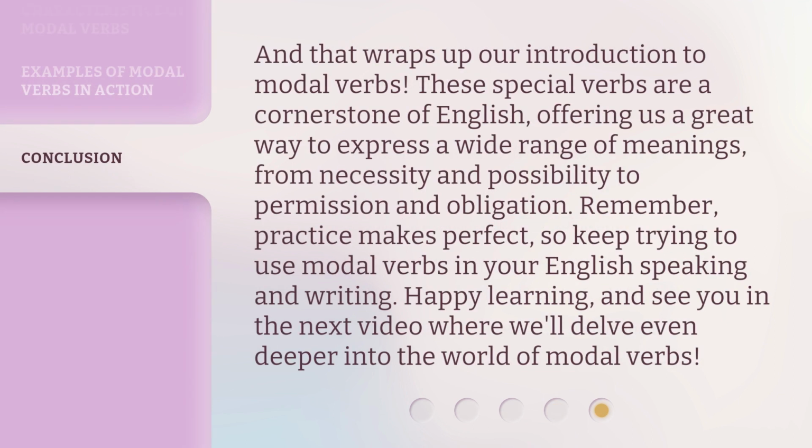And that wraps up our introduction to modal verbs. These special verbs are a cornerstone of English, offering us a great way to express a wide range of meanings, from necessity and possibility to permission and obligation.